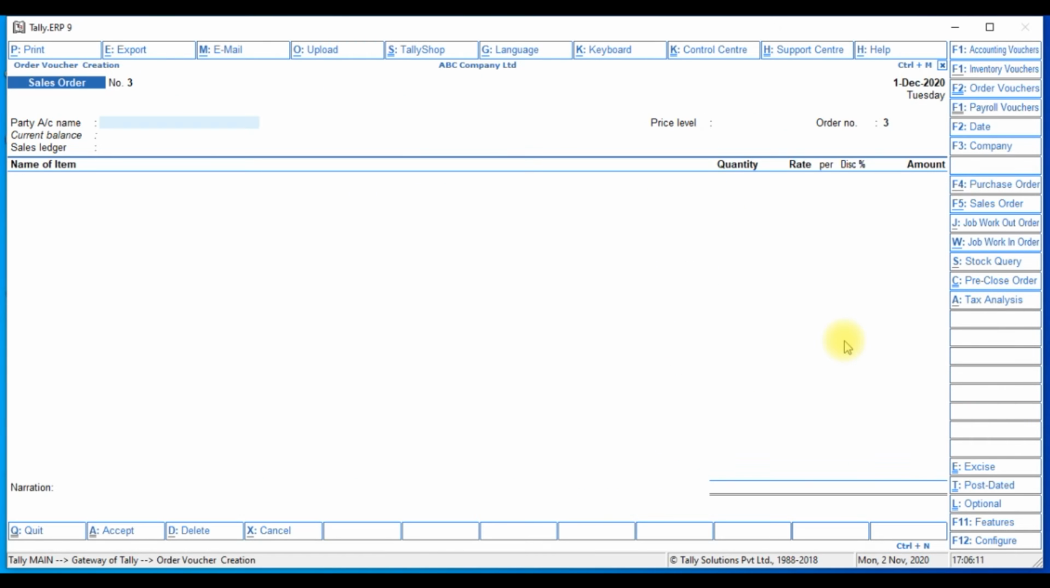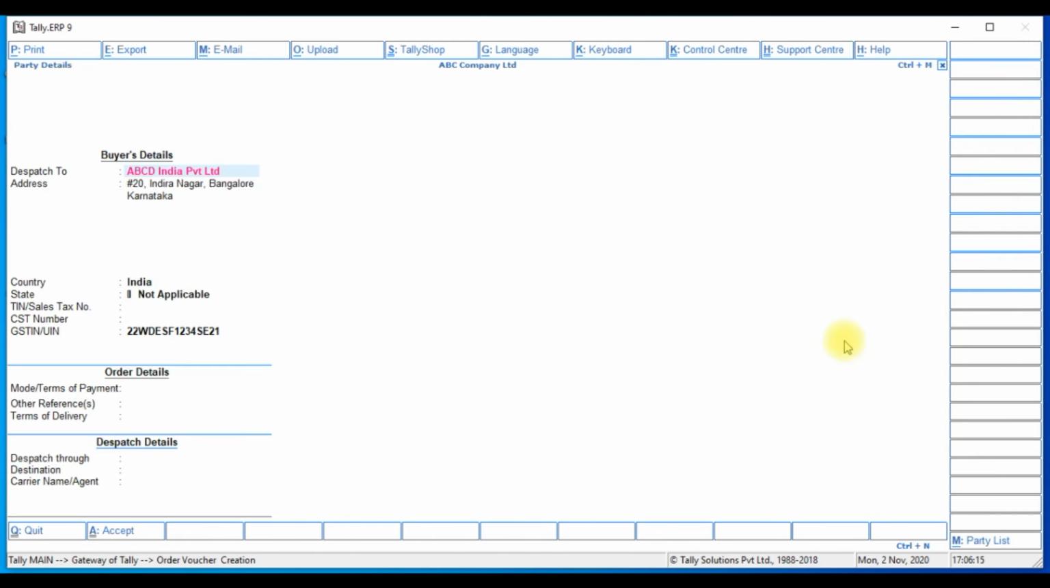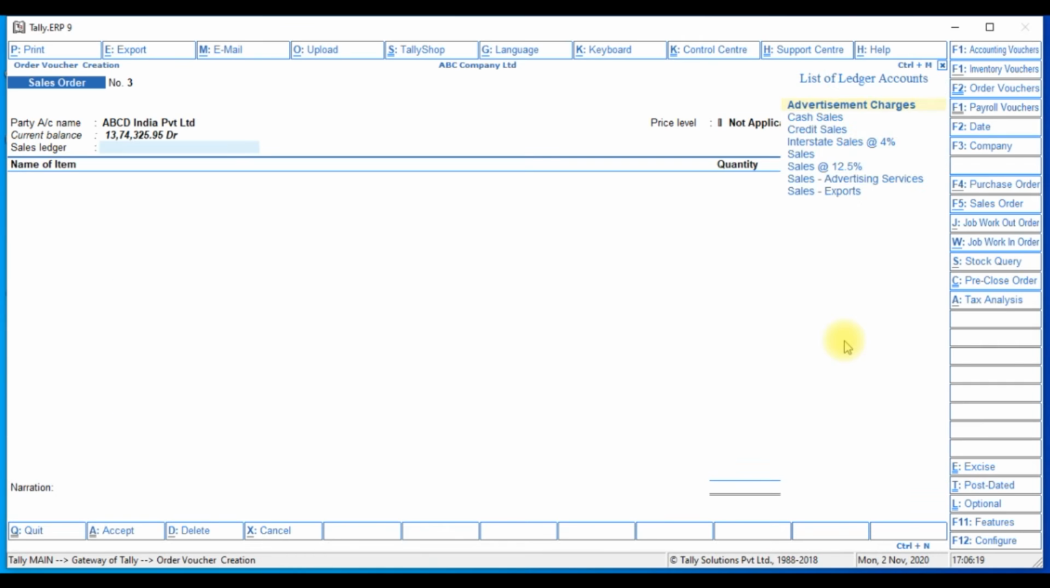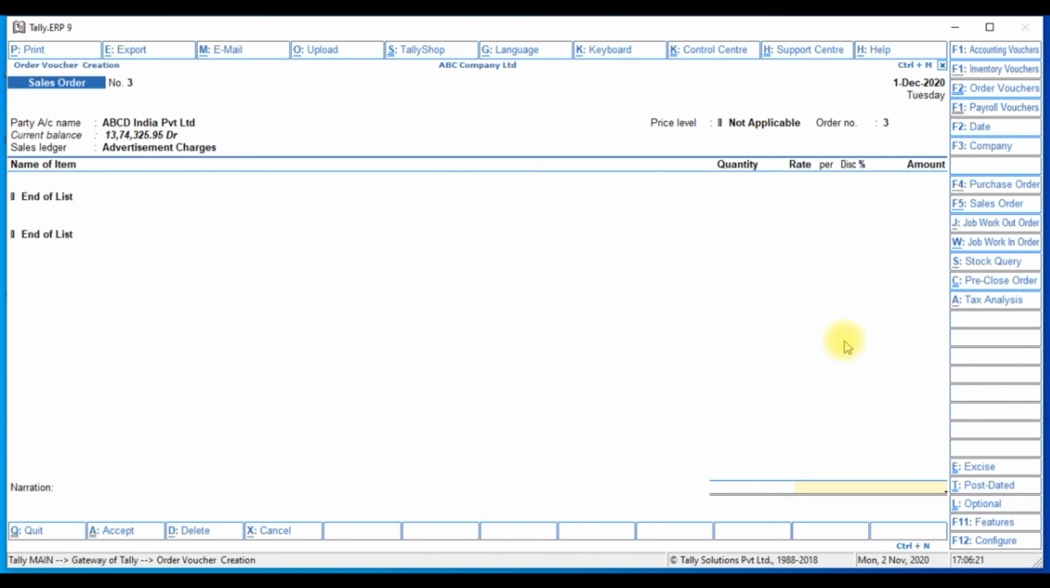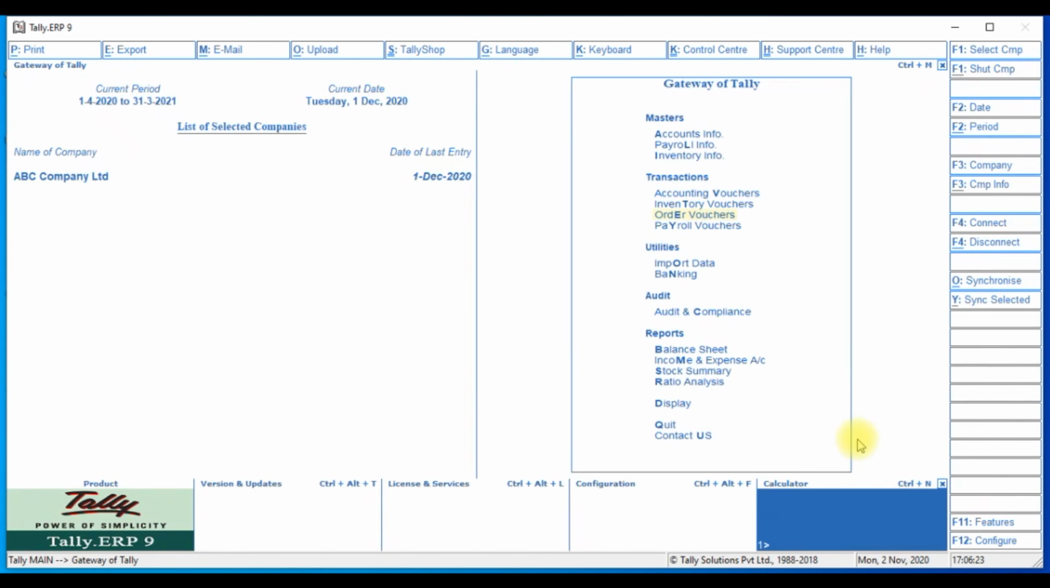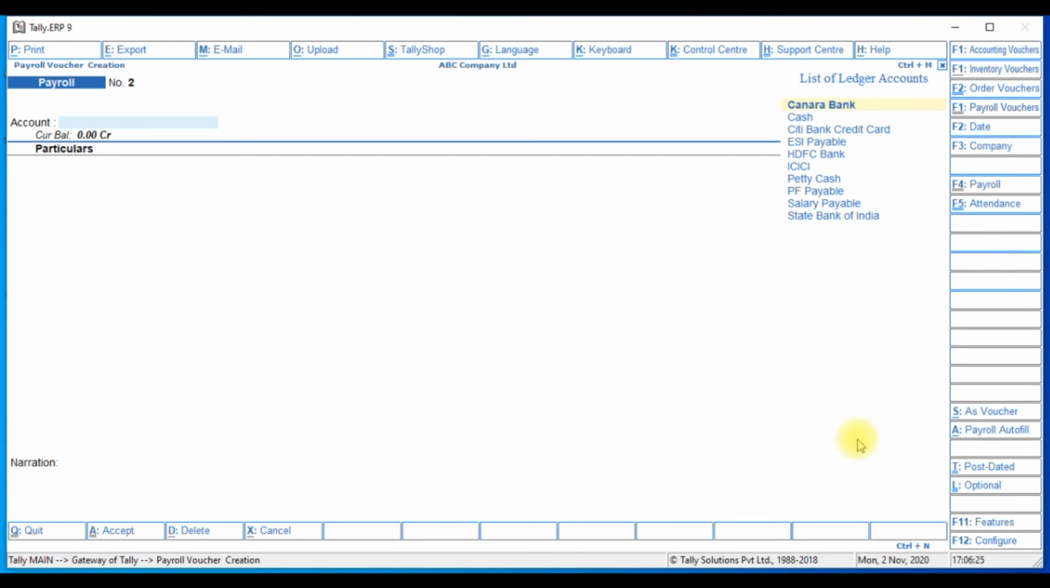This is the order voucher. Same thing, confirmation will be available on the vouchers. Then we go to the payroll voucher, payroll voucher also.